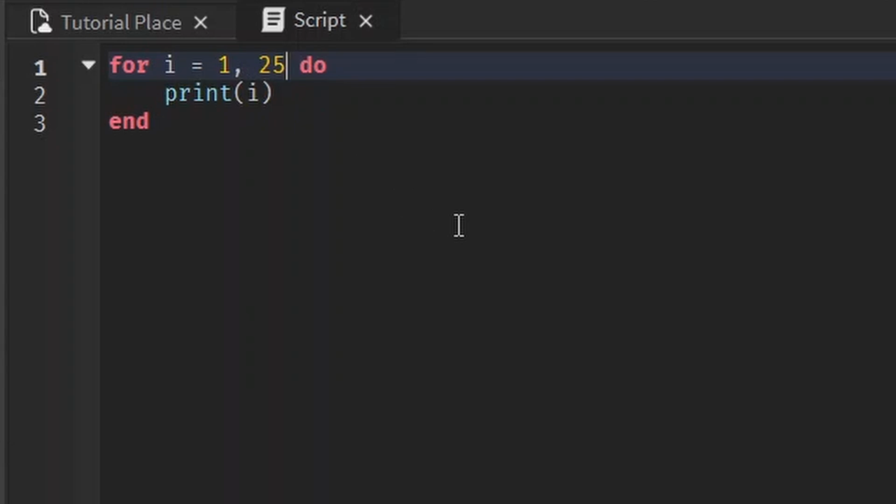And something else you can do is if you add a comma and a third number, you can change the increment to whatever you want.